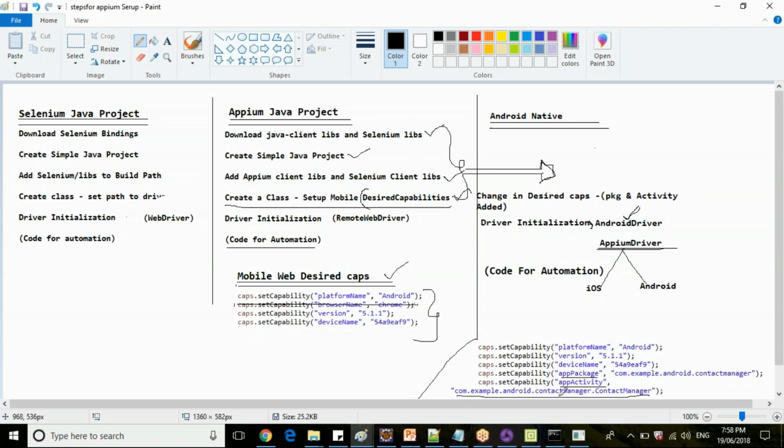What is your home page activity? You need to provide it here, so that your application will be launched with the home activity. So your desired capabilities, you are clear on what you need to set. Only package and activity are extra from the previous code, and you need to remove your browser name. The next step is very important, guys.